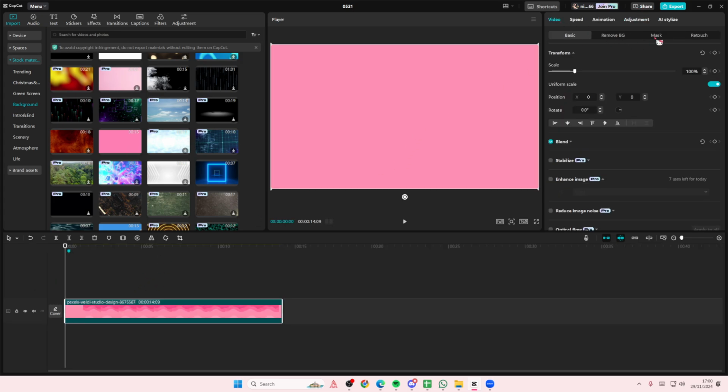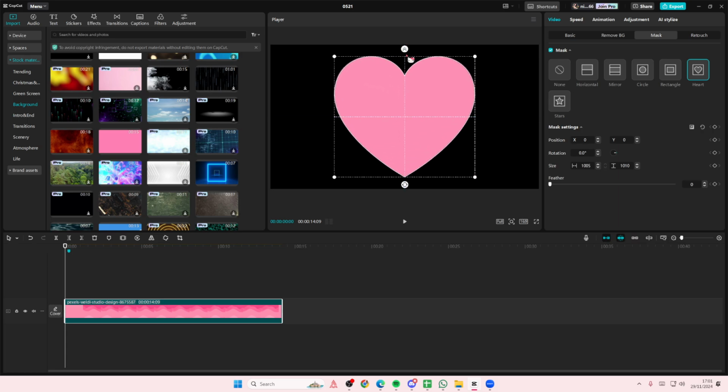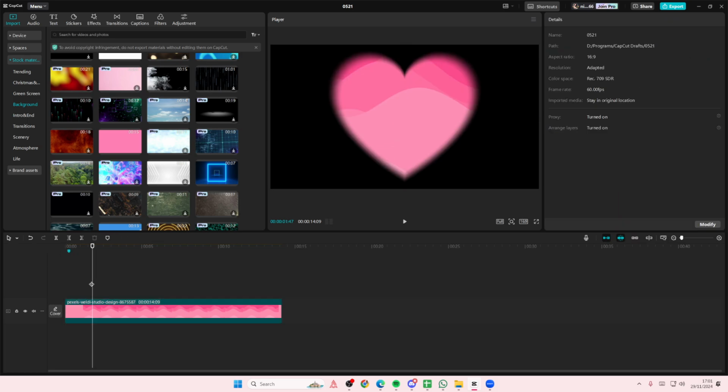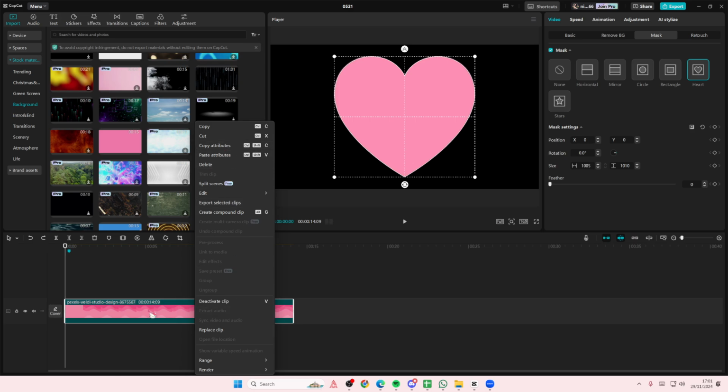Go to video, go to mask, and select a shape you want. I'll just select the heart shape. You can feather it out if you'd like to, but you don't have to if you don't want to. I'll just right click and then select create compound clip.